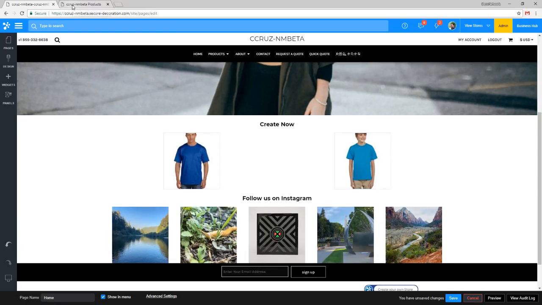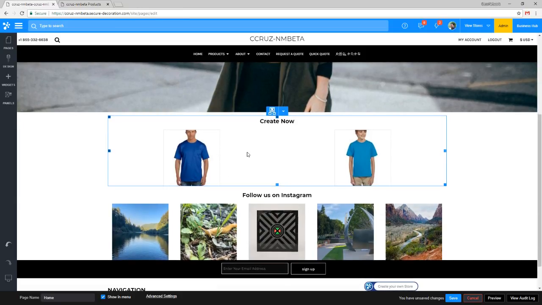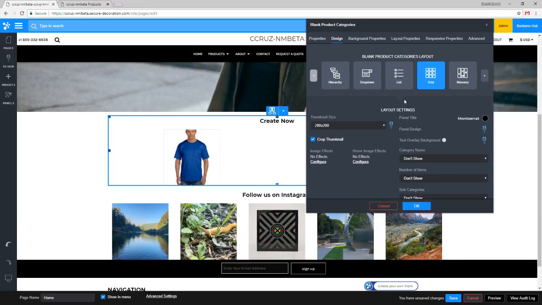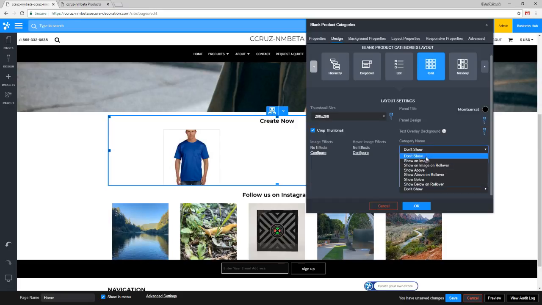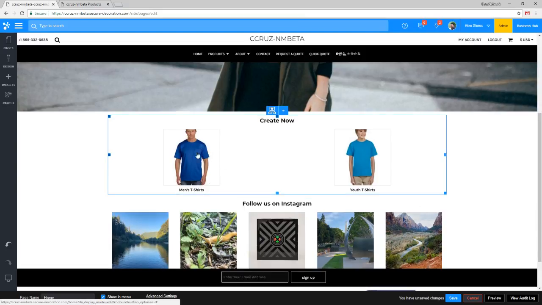Now some of those categories aren't showing. Those are the ones that contain products that are not currently available on my site. You'll notice these have the orange highlight. But as long as those categories have products and those products are available to your site, you'll see those listed there. And obviously you could come back into that widget, go into design, and maybe show the category name. That might be nice to show maybe right below the thumbnail. Right, so you can see now you've got men's shirts. You could see if it had products, you'd see the women's and the infants as well.